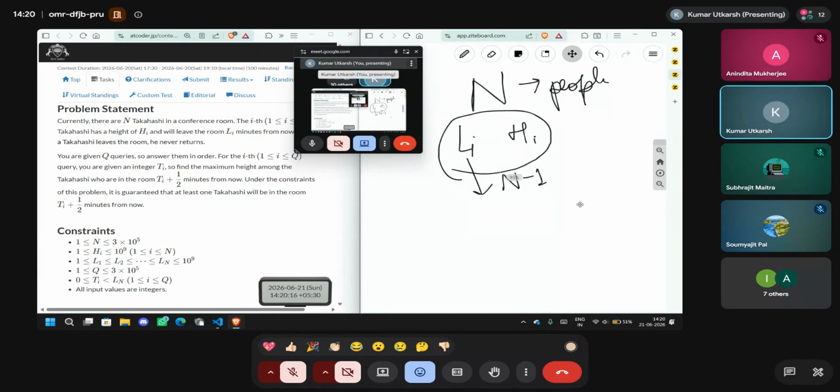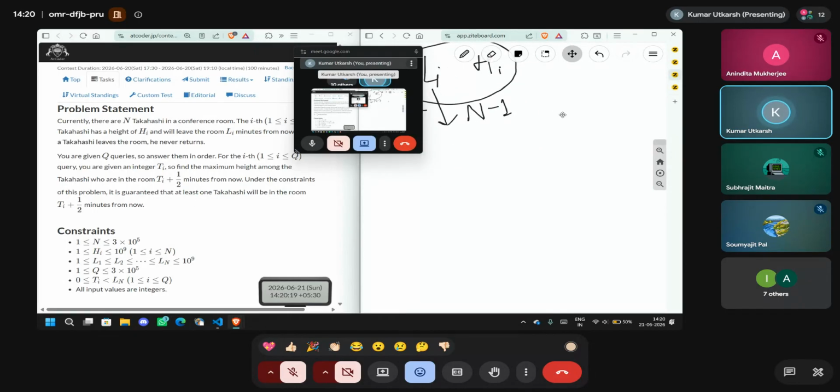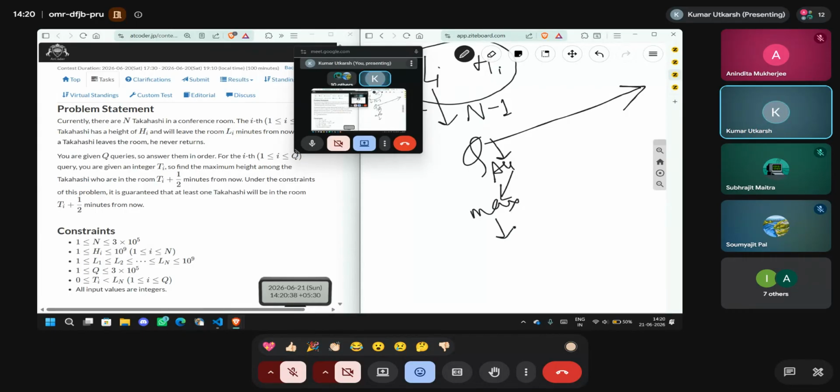And then what happens? We need to return answers for Q queries. This is how the time is going. At this point, there are all people in the room, so the max height in the room will be the maximum amongst all. And here, all except one have left at this point, so the maximum will be the remaining one's height.